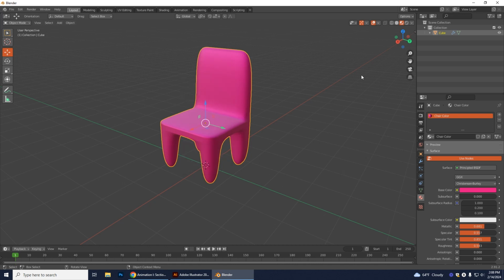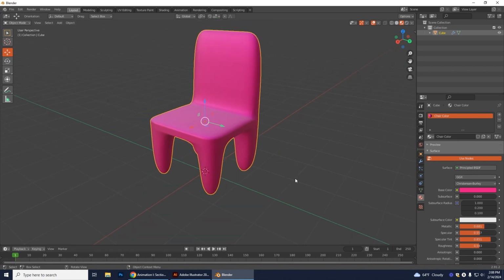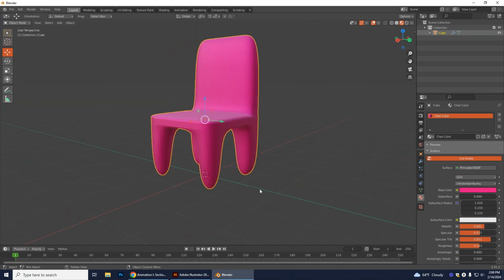Okay, once you're done with that, you want to right click on your object and select shade smooth. You should probably actually do that before you do the color, but it just kind of smooths everything out, makes it look a lot nicer.